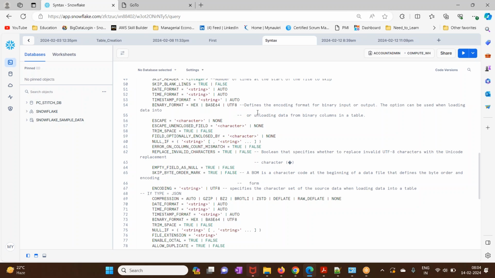We have different ways of loading data into tables. Today we will discuss loading data with the web UI, and then we'll install SnowSQL, configure it and start using it. This will be the objective for today's session. And from tomorrow, the next session will be about how we load data using SnowSQL.